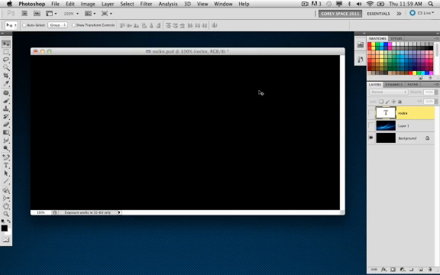So this week we're going to talk about the kind of fun you can have with text and layer styles inside Photoshop to create some very interesting effects. Now we're going to begin.